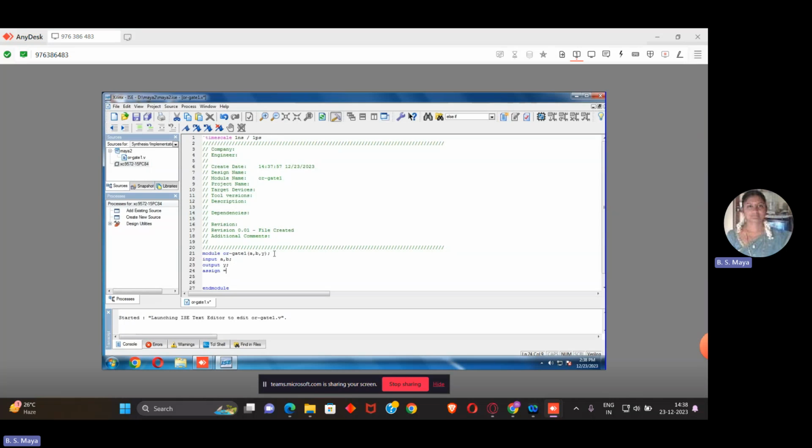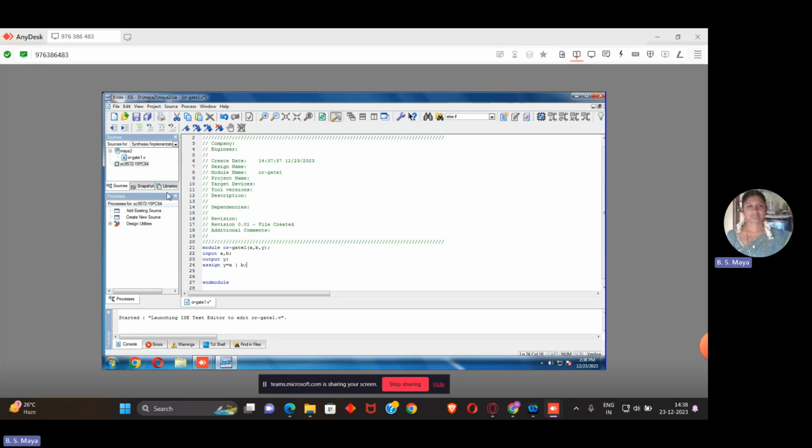Assign Y is equal to A, I already told, the vertical bar and B semicolon. See this, I am doing only one line of code. At the end is the program, and save the program.